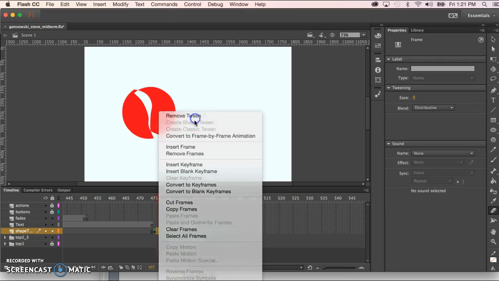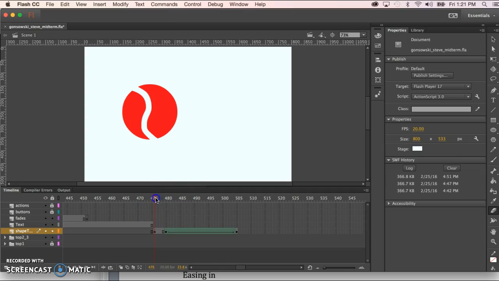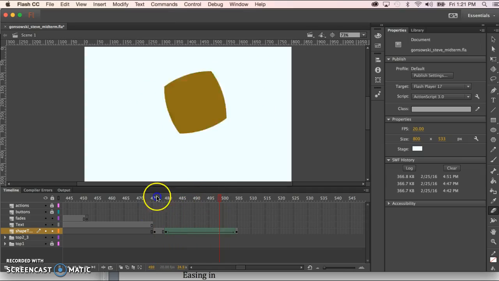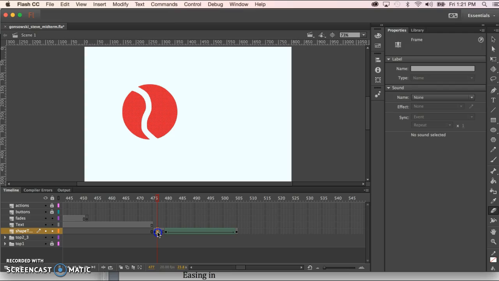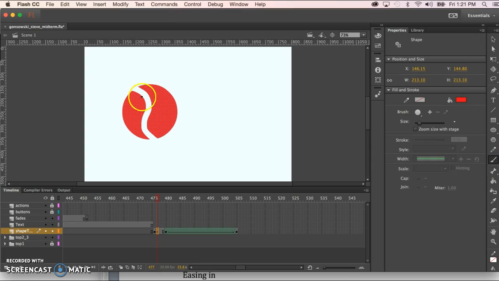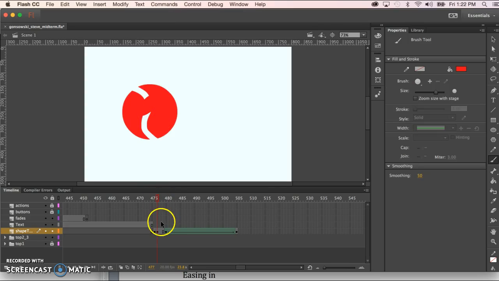Control, remove tween. Now if this was just playing really quickly, that might be enough. You know, kind of fills in as it's going. But if it's not quite enough for you, go somewhere in between here, or you could go every step in between. Do a F6, take out your trusty brush tool, and start painting a little bit back in, and then paint a little bit more in, just like you did on the first project.